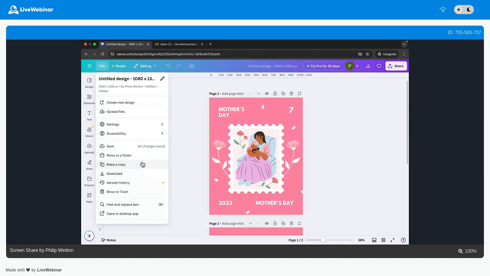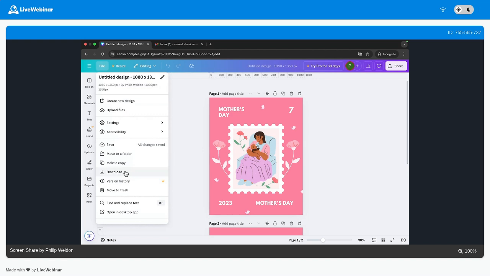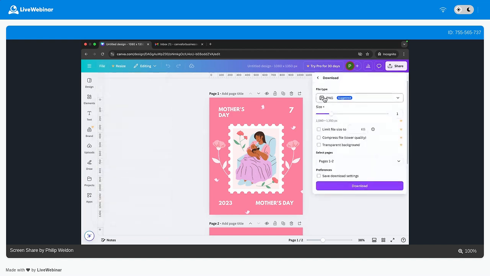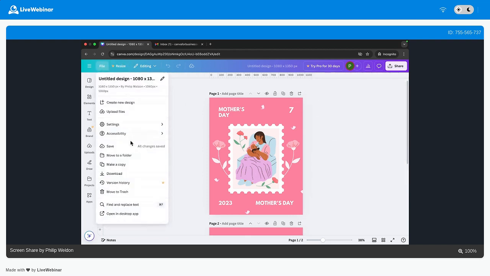Okay, you can also move your design to a specific folder from here. We'll go through folders later on. You can make a copy. This is really useful for resizing and so on. You can only resize documents if you've got a premium account, though. That's one of the limitations. The download function is also available here. This is where you can download your design from. We'll bring up the download window. Okay, so again, something I'm going to be showing you in a few minutes.